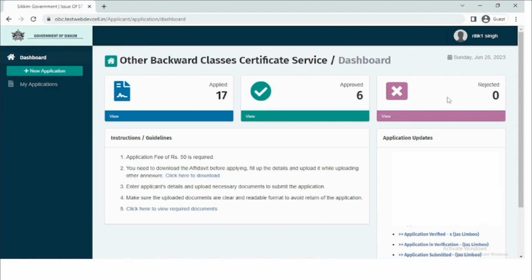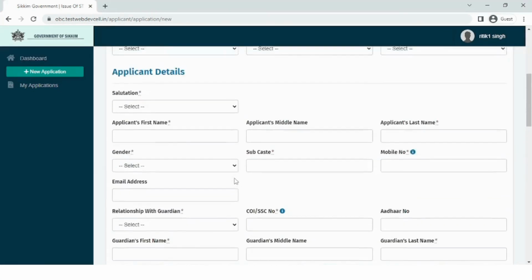These are some of the guidelines that a user must go through before filling up the form. The guidelines also consist of the documents that are necessary to apply for the OBC certificate. All the notifications regarding the application submitted to the department can be found in the application updates. Now we begin with the form filling up procedure. In order to do so, we click on the New Application button on the side menu. If we click on it, the user will be directed to the online registration form.